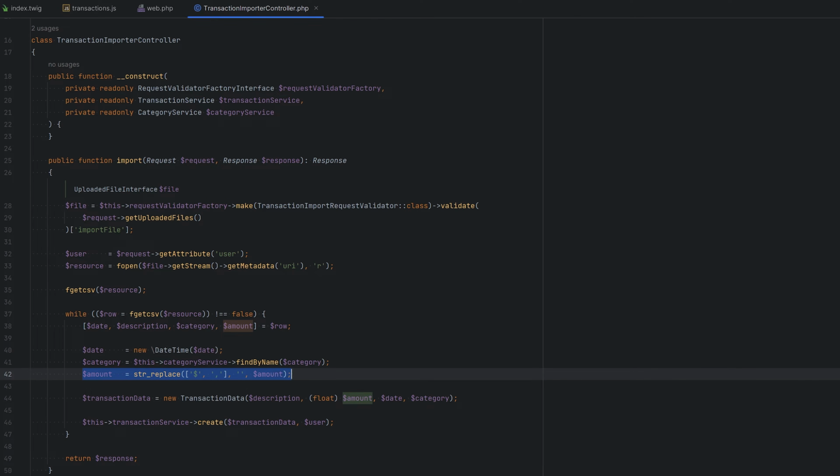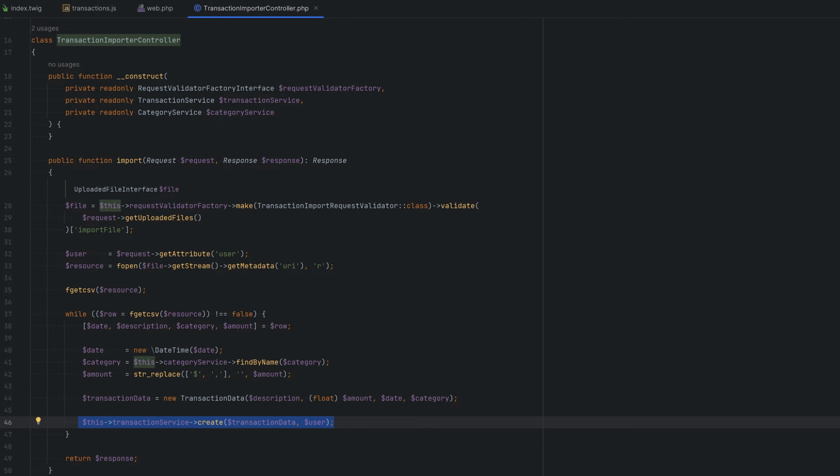Then we're replacing the dollar character and the comma from the amount. So this should look familiar to the solution in the first section. We did something similar there. We're creating the transaction DTO object. We're passing the description, amount, date, and category. And then finally, we're creating the transaction for each row. So we're creating one transaction for each row that we read from the file.